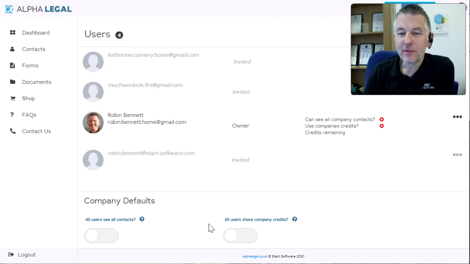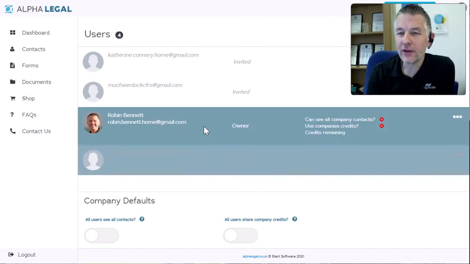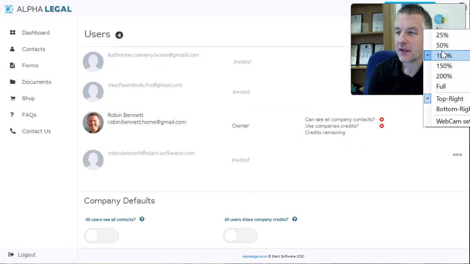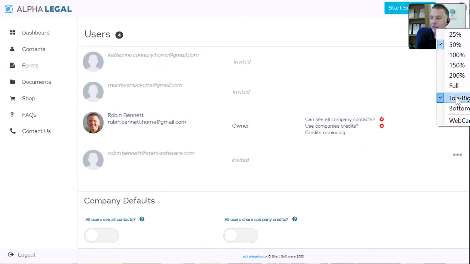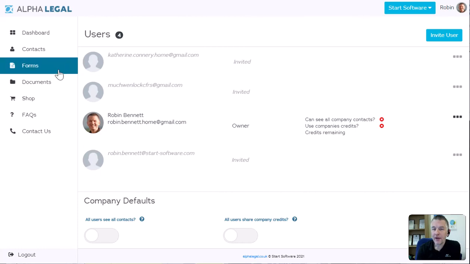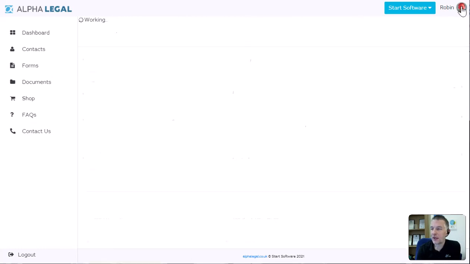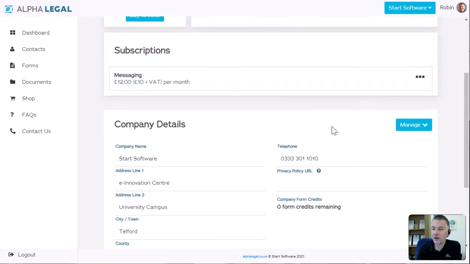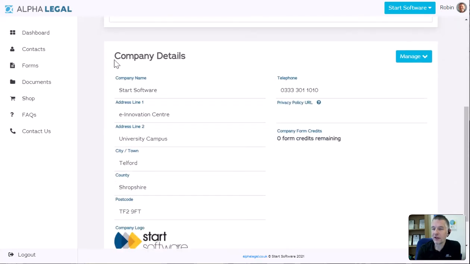I want to show you some of the flexibility that you've got with the users you may have within your company account. So let me just move myself out of the way. Now, the way you get to your company account setup page is through the profile button here at the top. It'll say your name. In this case, look, I've got Robin with my photo. And if I scroll down, I've already created a company within Alpha Legal.